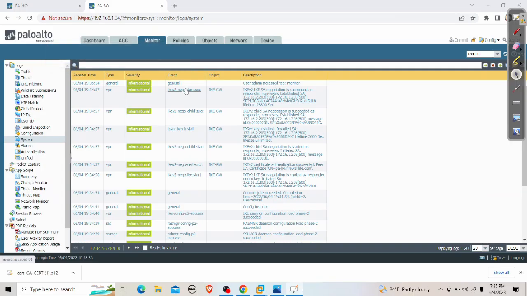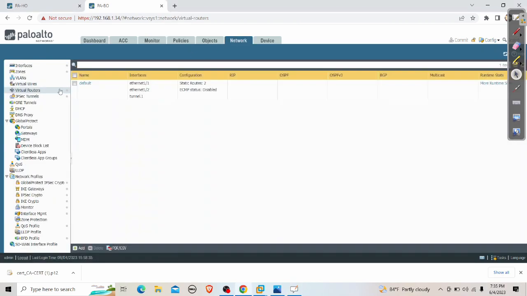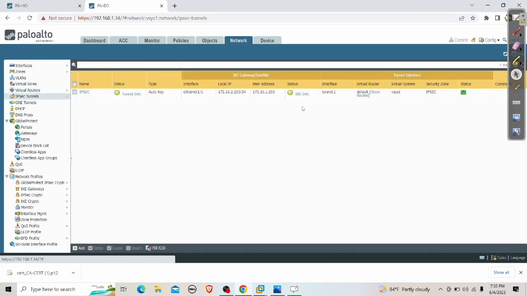So let me close this, and let me go to network, and let's verify visually here. Both of these icons, the tunnel info means phase 2, and IKE info means phase 1. Both phases are up and running.